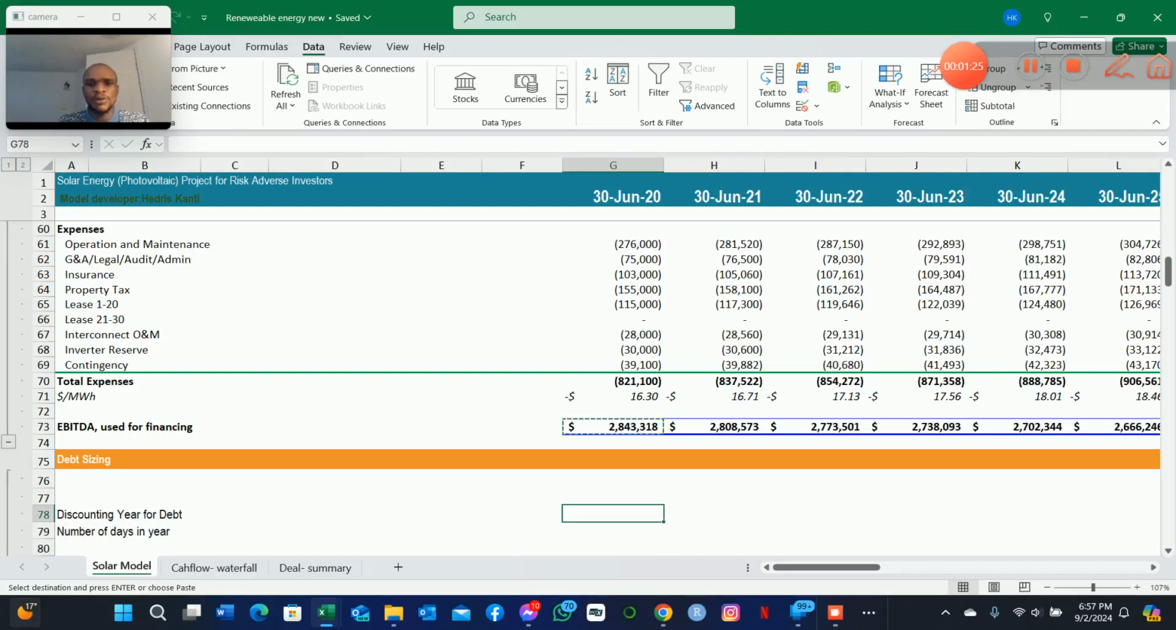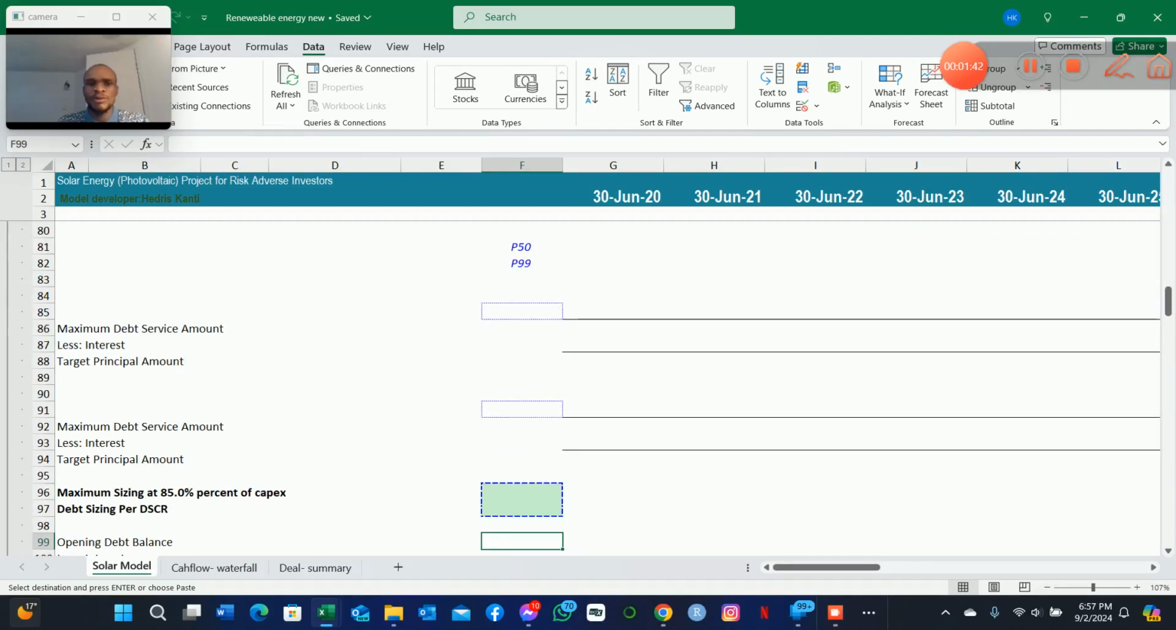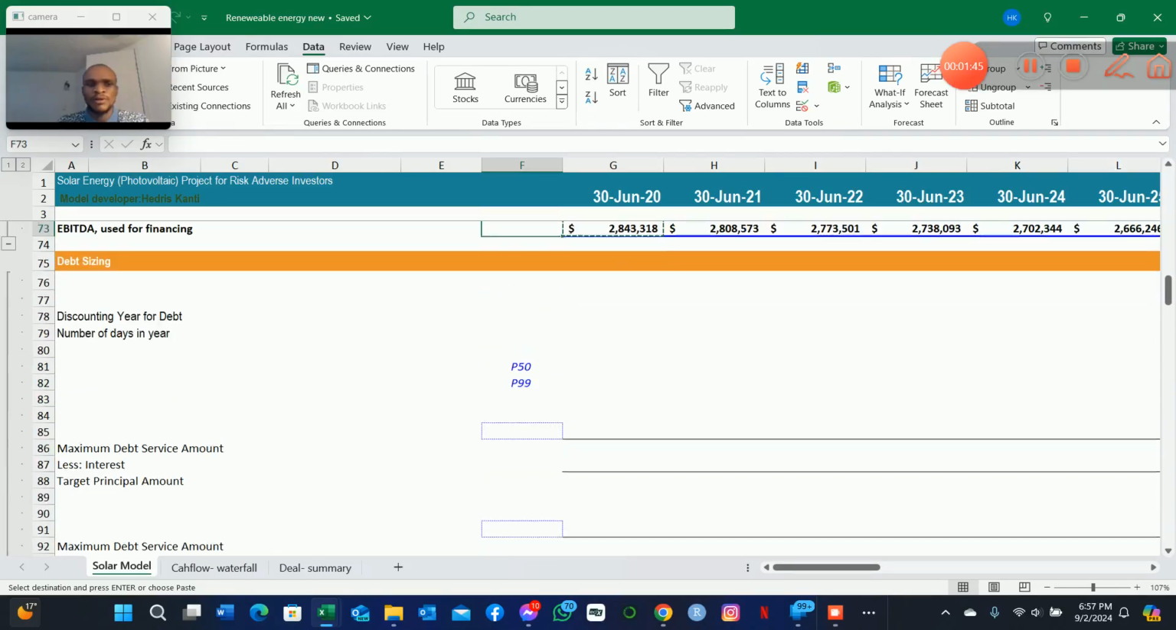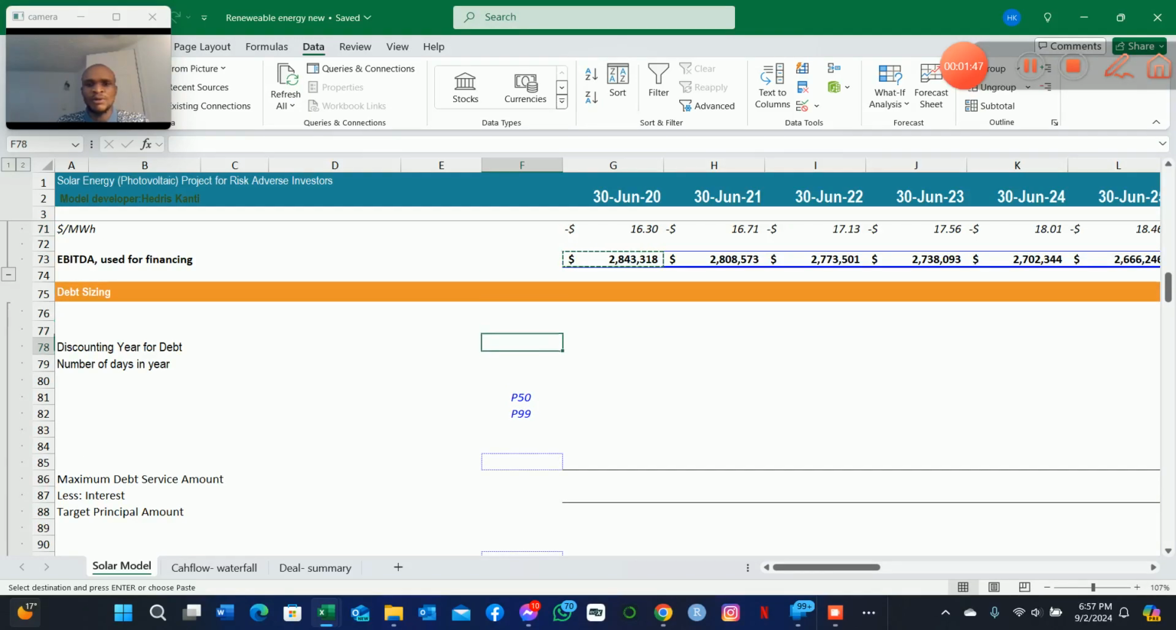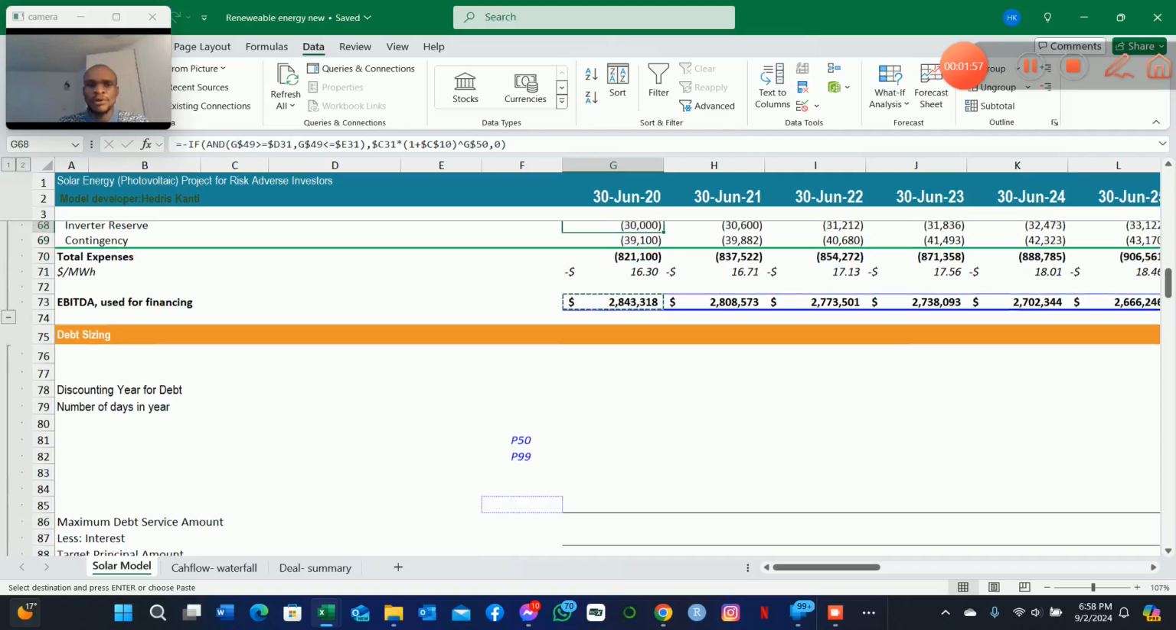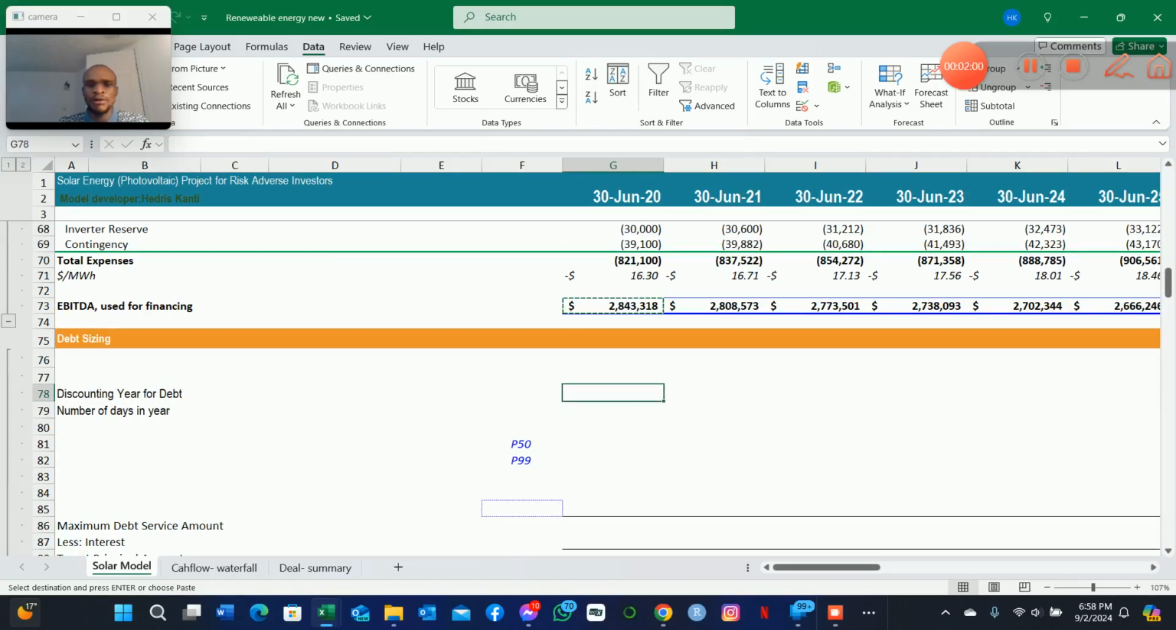So now we are ready in this model to begin our debt sizing. First of all, we will begin with our commercial operation date. What we want to do here is account for our maximum debt sizing, and we also want to account for the debt sizing per debt service coverage ratio. We're going to be using the minimum of those two amounts to drive the opening balance that we will use later on to determine the interest that we're going to be paying as a result of this project.